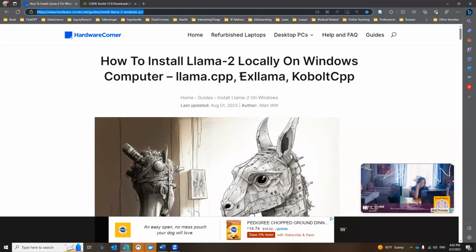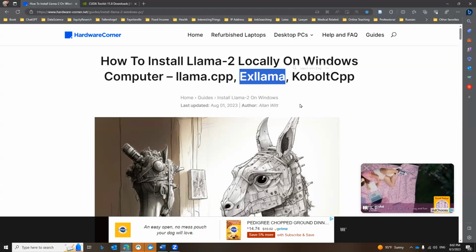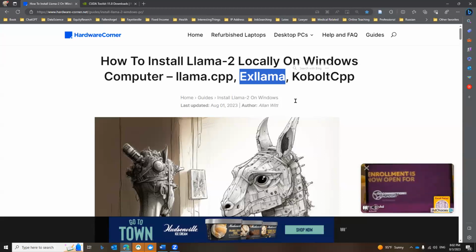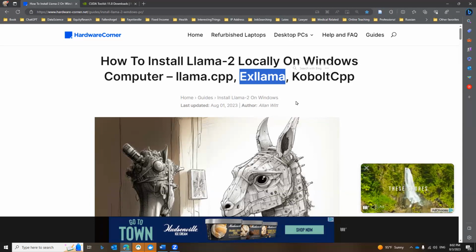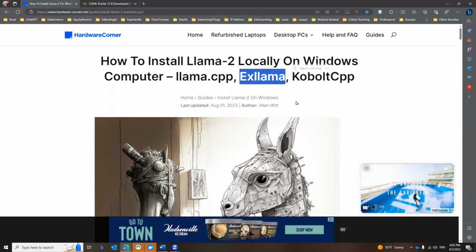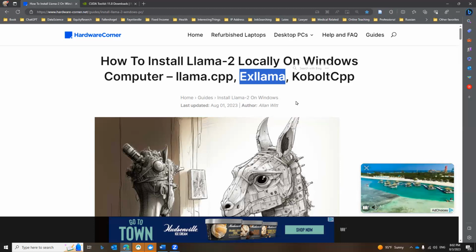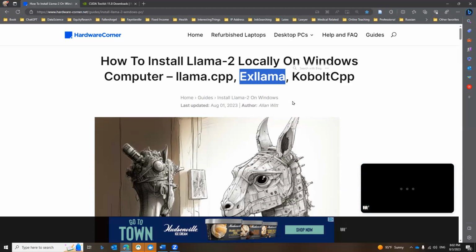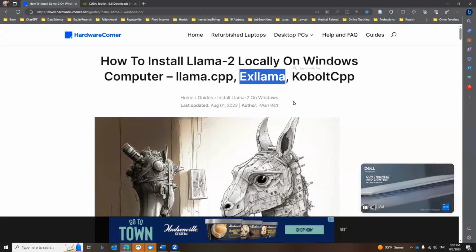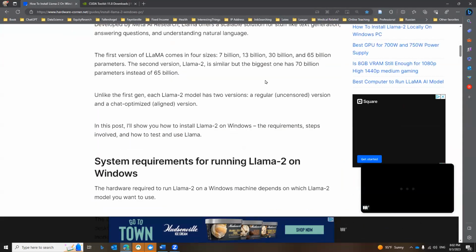I'm going to use this package, ExLlama, to install Llama 2 onto my computer. My computer has an NVIDIA GPU, so I'm going to install the GPU enabled version. Okay, let's get started. I'm going to find ExLlama.